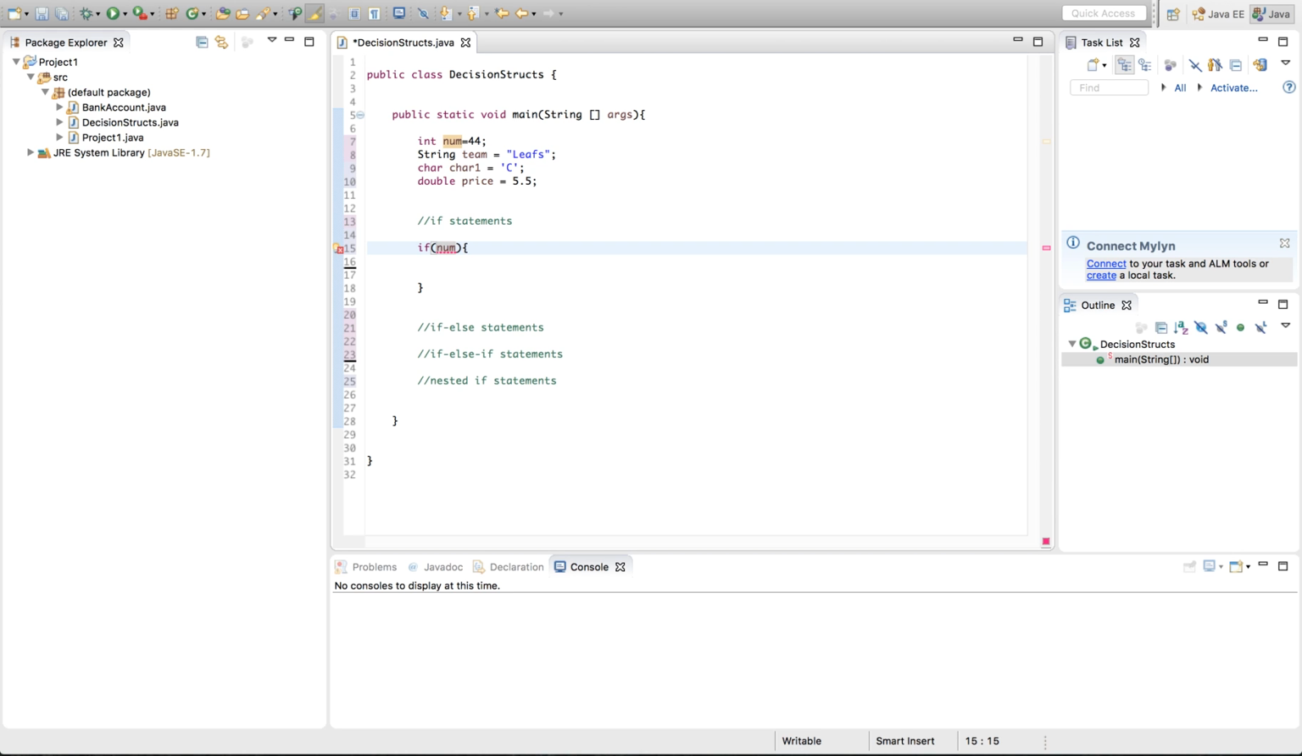So if num is greater than 20, and this is where we can add a logical operator. A logical operator is kind of like in Boolean algebra, you can combine statements with three logical operators. In Java, I think it's only three, which is and, which is double ampersand, or, which is double pipe, and then not, which is an exclamation mark.